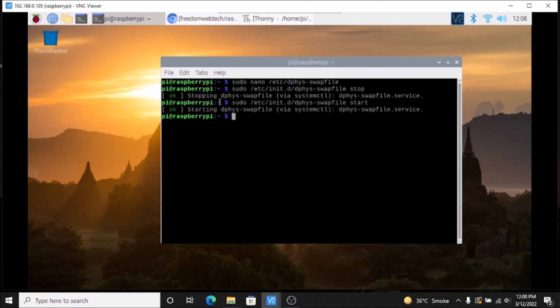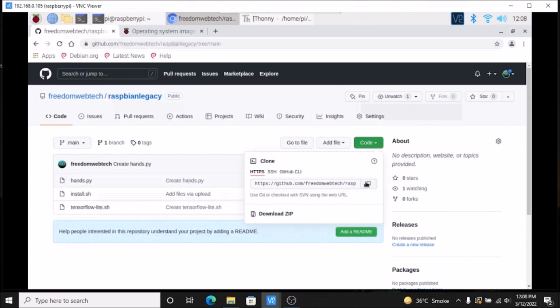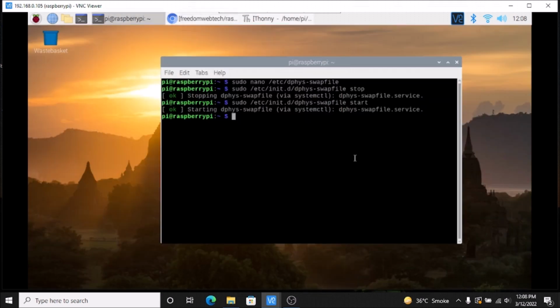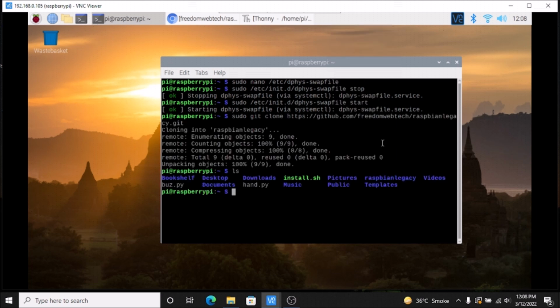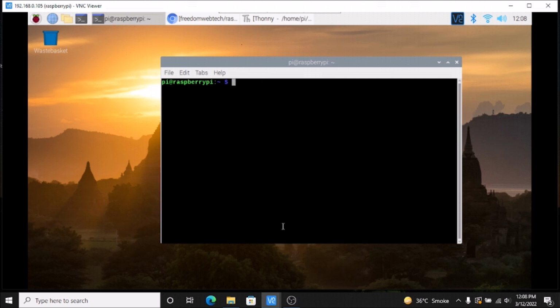Now as I told you, we need to first copy and clone the repository. So sudo git clone, paste the link, and just hit enter. So we now have our repository, Raspbian legacy. That's it. Now we first want to change the owner. So sudo chown -R pi, then the folder name, which is Raspbian legacy, hit enter. So we have successfully changed our owner. Now go inside the folder Raspbian legacy, ls, and here it is.